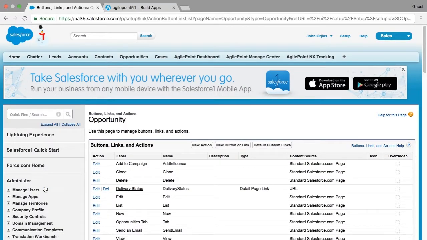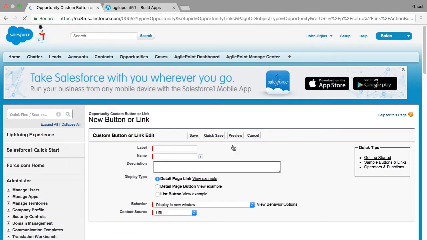Here we will be adding a custom button called Workflow History within the record. This way we will be able to see which workflow the record is associated with. On the Opportunity page in the Buttons, Links, and Actions section, click on the New Button or Link. Here, on the New Button or Link page, you will be able to define your custom button.